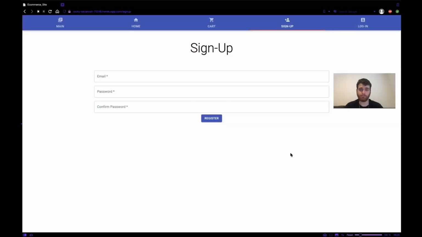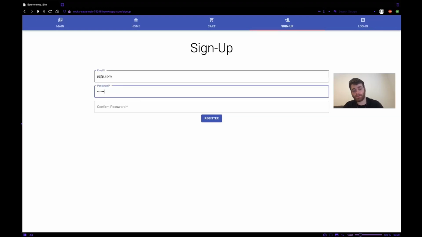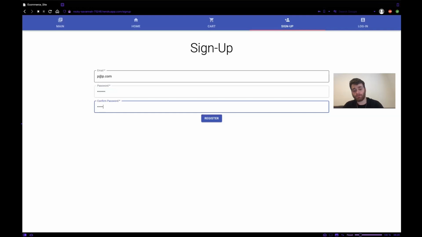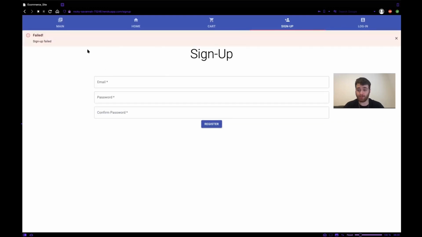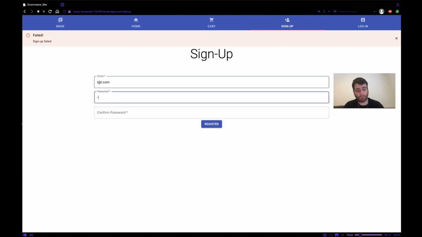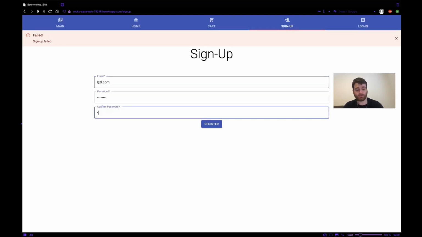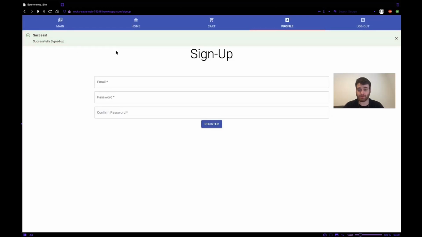Good morning, everyone. My name is Ian, and this is our project sign-up page. Now, for a user to sign up, they have to enter an email, and then they input a password. Now, for the password to be verified, it has to at least be 8 characters long. So when I hit register, it'll say sign up failed. However, if we were to do this again, and make the password at least 8 characters, and hit register, you'll be successfully signed up.